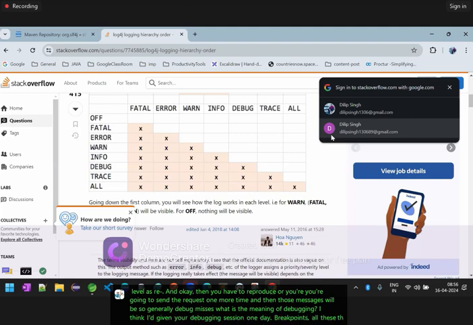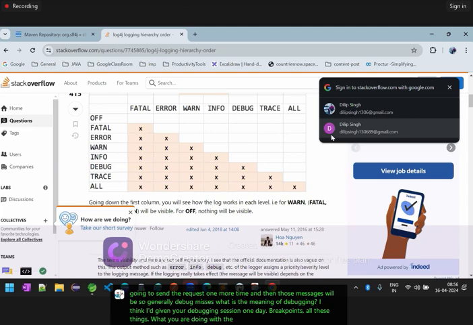Breakpoints, all these things. What you are doing with the debug? You are analyzing the step-by-step execution, right? So from an analysis point of view, whatever messages you require as a developer, those messages you will write down in the debug point of view, so that in future if anything comes, you will enable the debug.